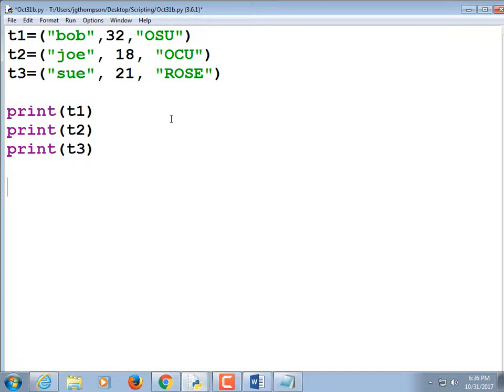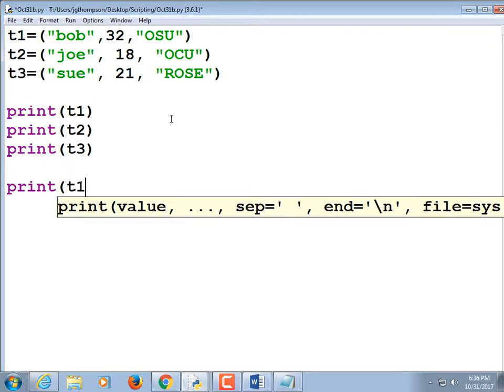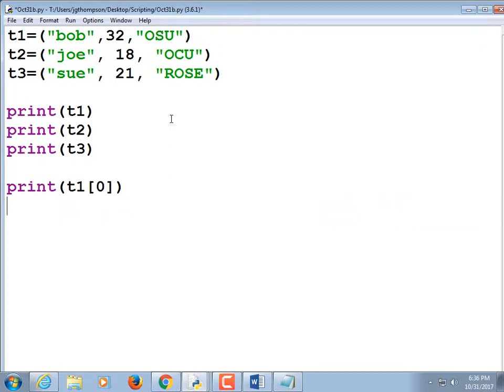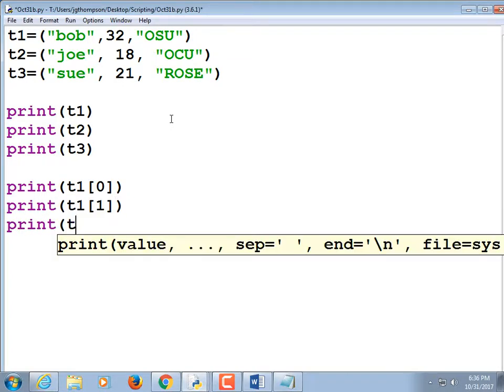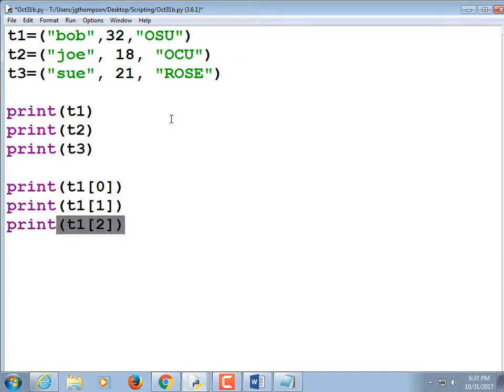Let's print some values out of them. Print T1 index 0, print T1 at index 1, print T1 at index 2. So when you were asking about using a list as opposed to a dictionary, if you made a list out of tuples, you could do all the same kind of stuff as you do with a dictionary without having to worry about parallel lists. And we'll demonstrate that real quickly.